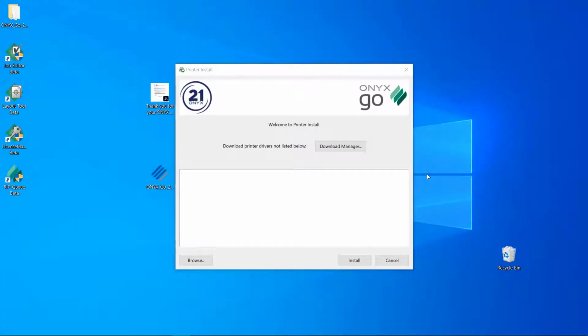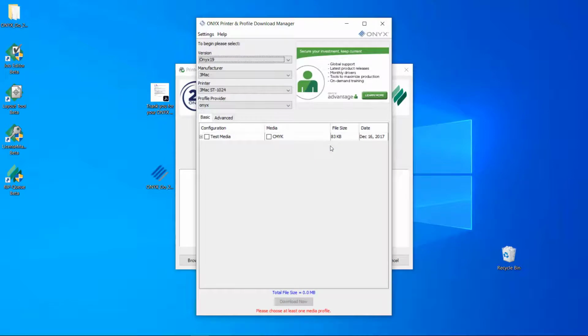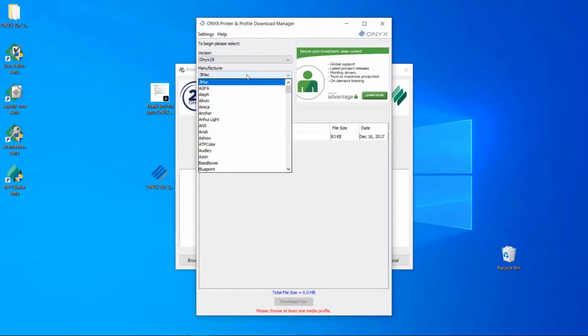The final step is to select the printers we would like to install into the ONYX software before we launch for the first time. We're going to select the Download Manager to open up the Printer and Profile Download Manager. Once inside the Printer and Profile Download Manager, you'll want to select the manufacturer that matches the printer model that you would like to install. For demonstration purposes, I'm going to select the ONYX printer.